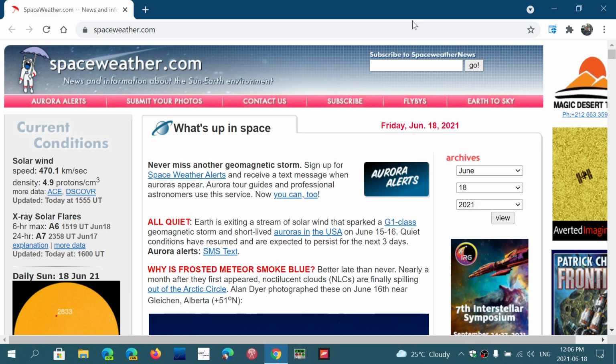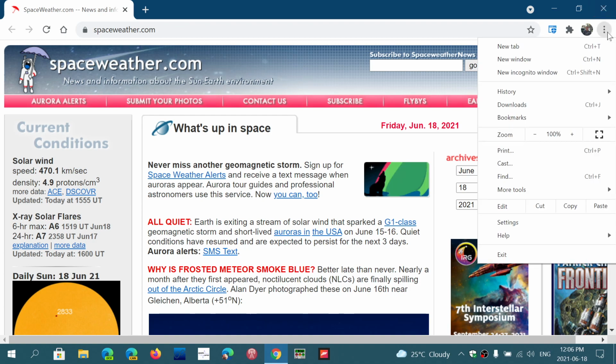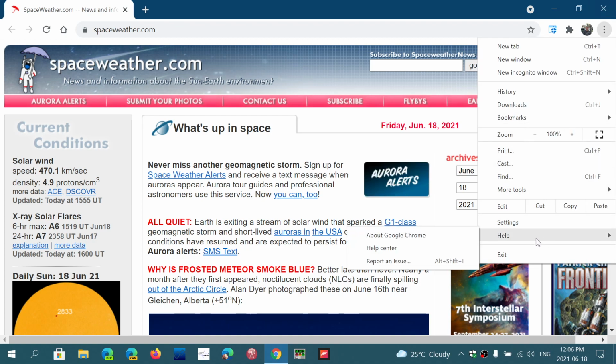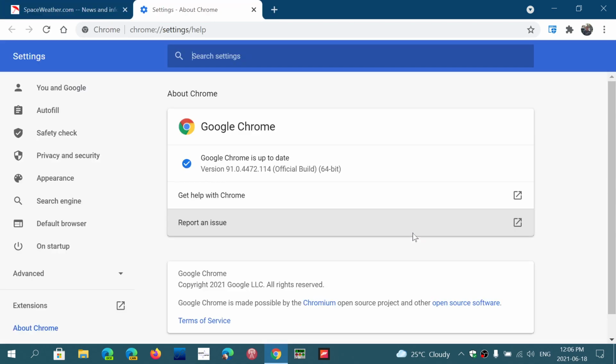Mine was updated while I was actually doing other things. I didn't even notice the update at first. Go into the upper right, the vertical dots, Help and About, Help and About Google Chrome. And you should actually be at version 91.0.4472.114. And that fixes, of course, four security bugs that were discovered by different sources and organizations.